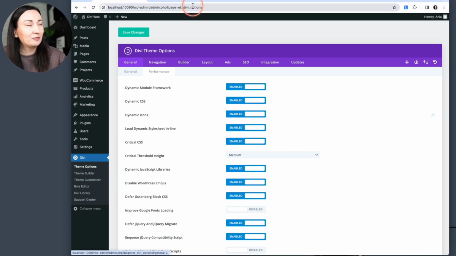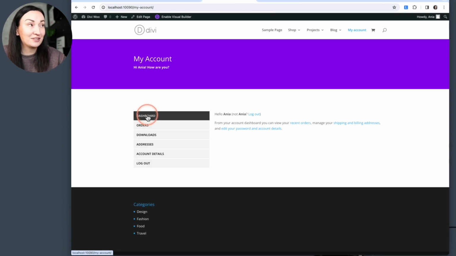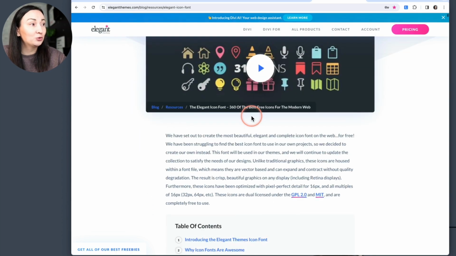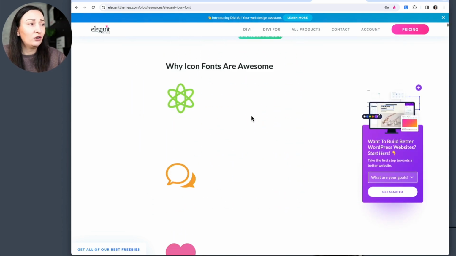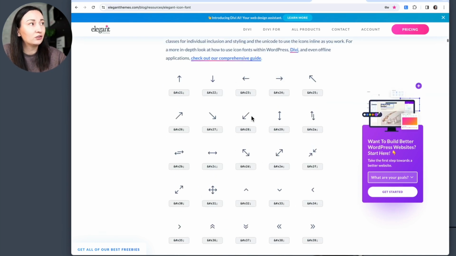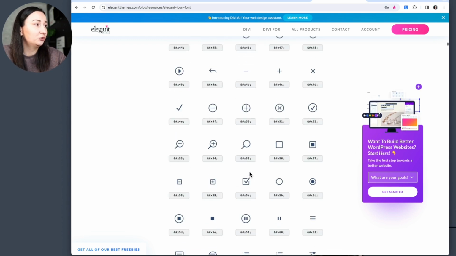But I'm not sure, we'll test that in a second. I think on WooCommerce it would load the entire font anyway, but I can be wrong. Let's just try to add these icons here and we'll see how it works. Whenever I want to use the Elegant Themes icon font, I go to that link on their blog where they explain how to use the icon font, but they also have a nice overview of all icons and their symbols. These are the symbols we are going to need to use.